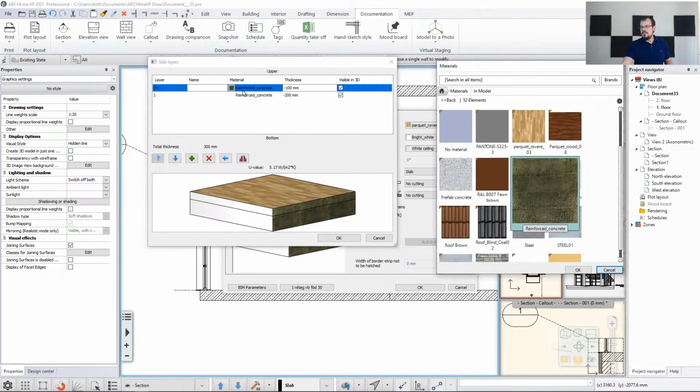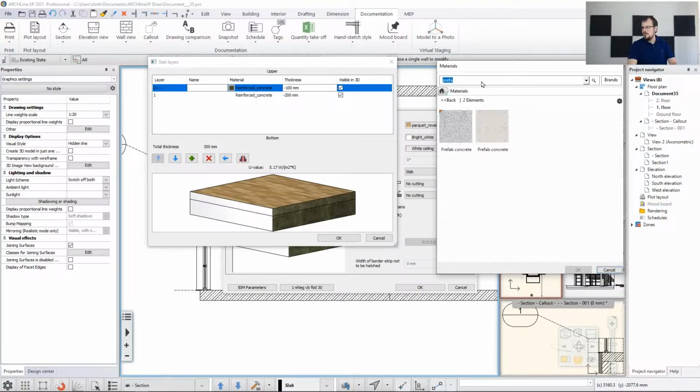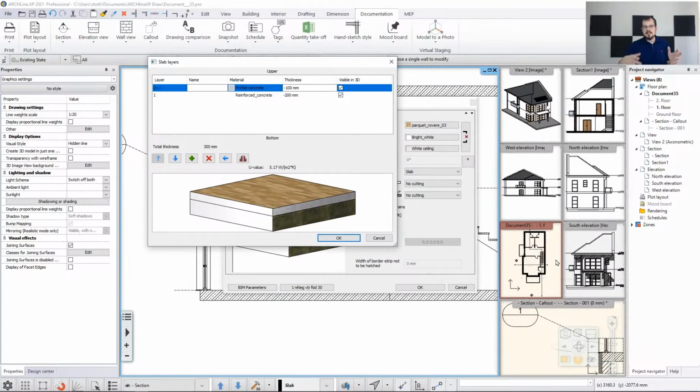Just click on the material itself and then you have access to the library. You either look for something in the in-model library or you can go to materials. We are looking for a prefabricated concrete now, and we start typing in the name and then we just click on the element we want. That's fine, and the material is now replaced. But that's not quite enough, because even though in the 3D preview I see that the material is changed to another texture, I'm not certain that the hatch pattern would be what I'm looking for.